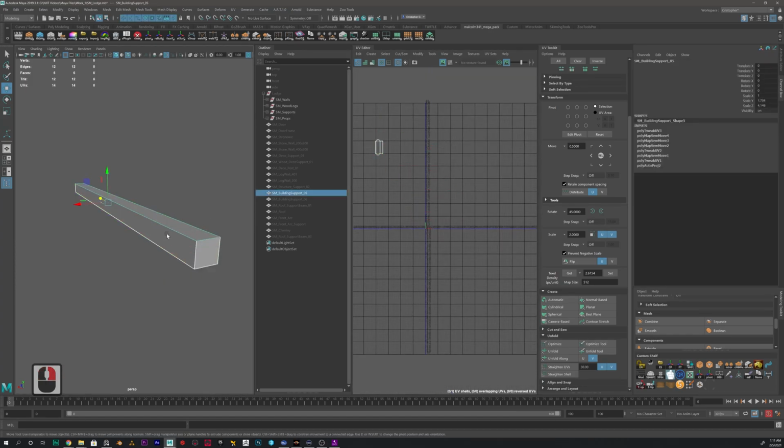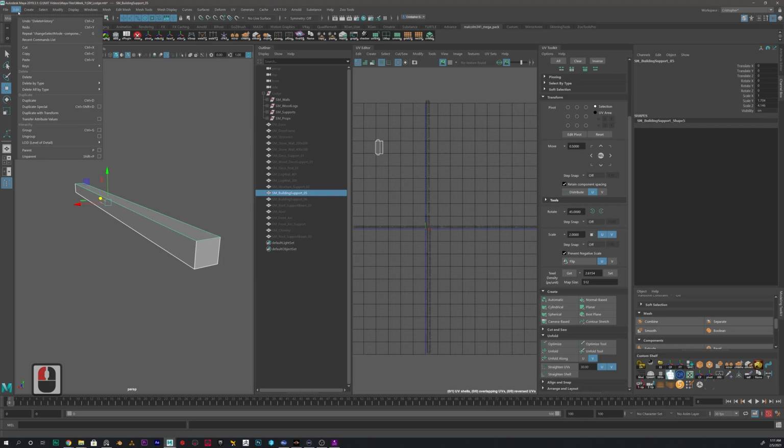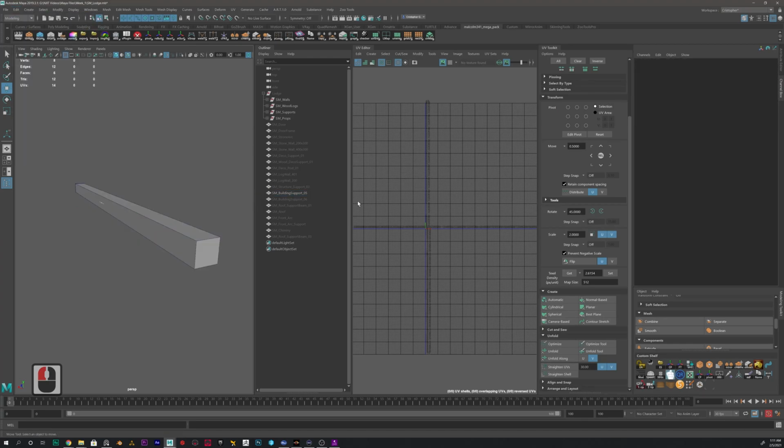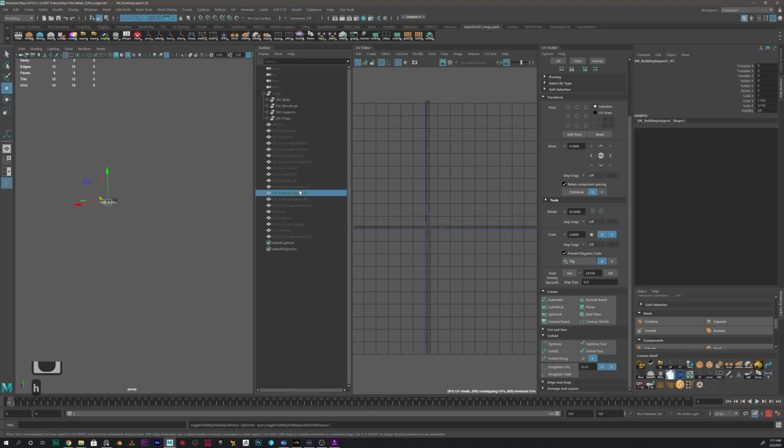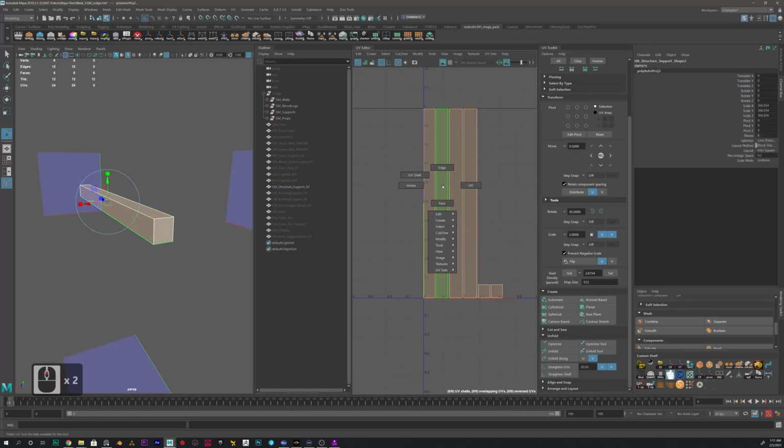And then you go into object mode again, Alt Shift D, or edit, delete by type, history. That's all it is. Another one, Chromatic Mapping, same thing.